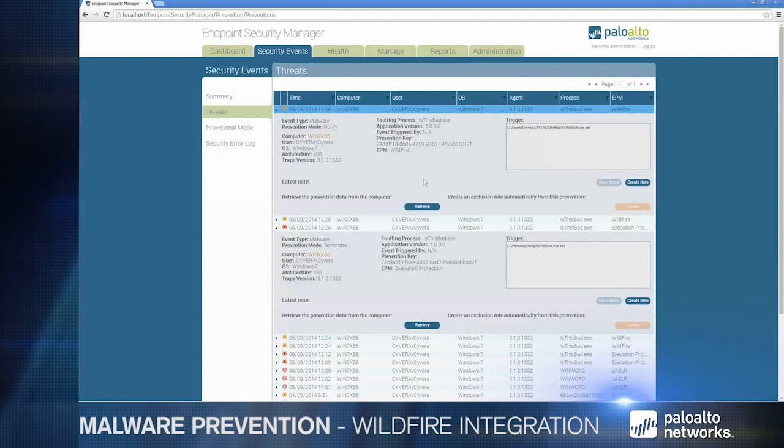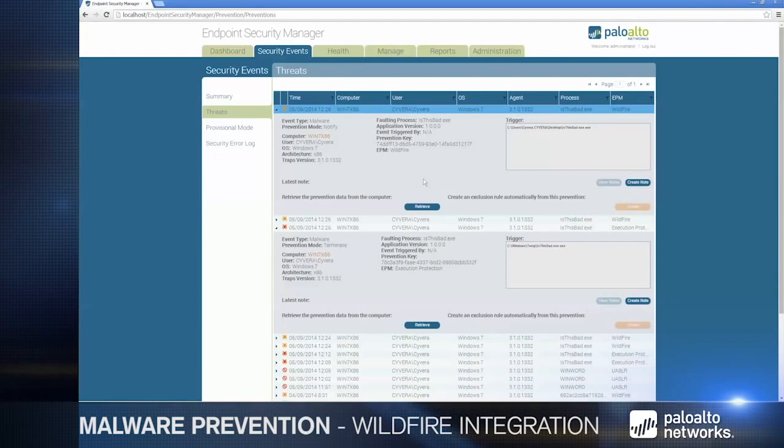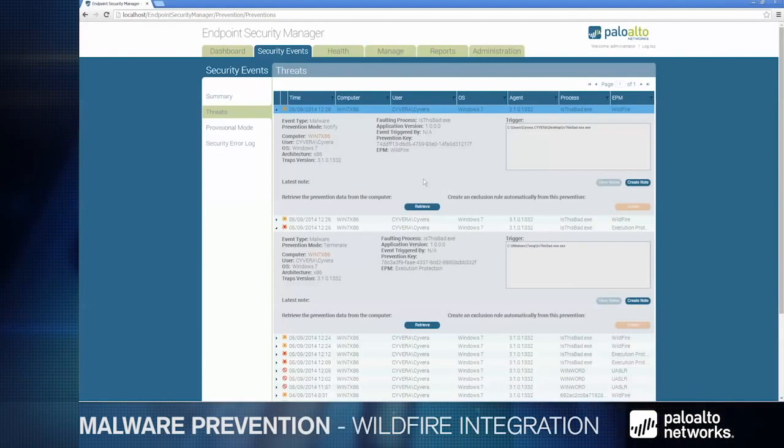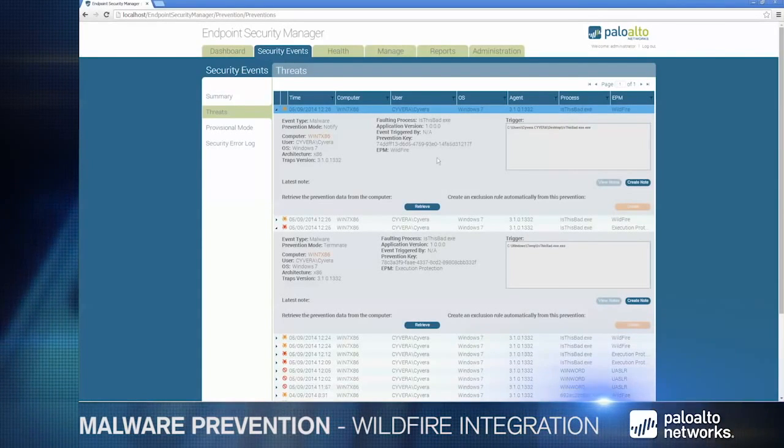Now that sums up the Endpoint Security Manager, as well as the exploit prevention of unknown exploits and malware prevention of unknown malware. Thank you for joining us, and thank you for taking a look at Palo Alto Networks' Traps.